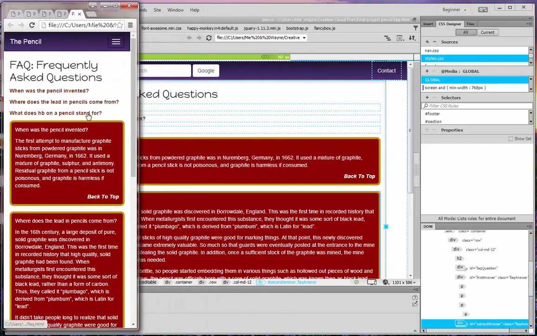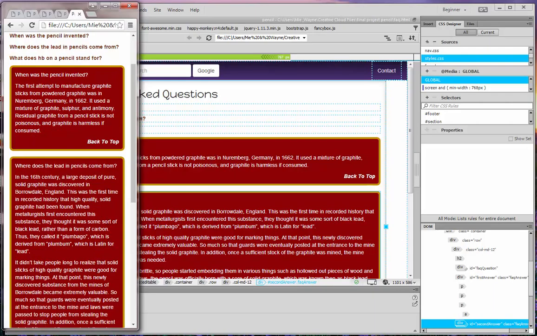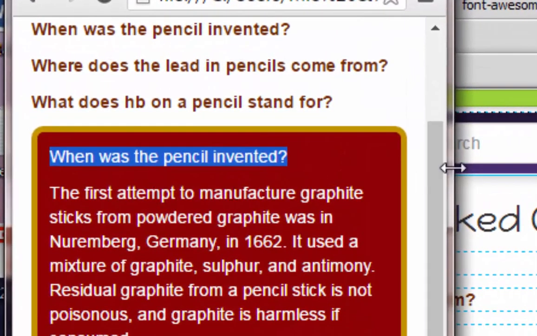Where does HB on a pencil stand for? Click on that, takes us right down. Back to the top, takes us to the top. One thing that I think could make this just a little bit better is if we were able to distinguish the question from the answer. If there's some way to target this and make this stand out a little bit more, and there is.